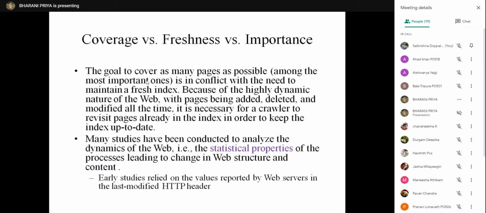Next. Our goal is to access as many pages as required, and we also need to maintain fresh indexes because the web is dynamic. That means pages are added, deleted, and modified. So we need to maintain fresh indexes. For that purpose, it is necessary to crawl or revisit the pages already in the index in order to keep the index up to date.